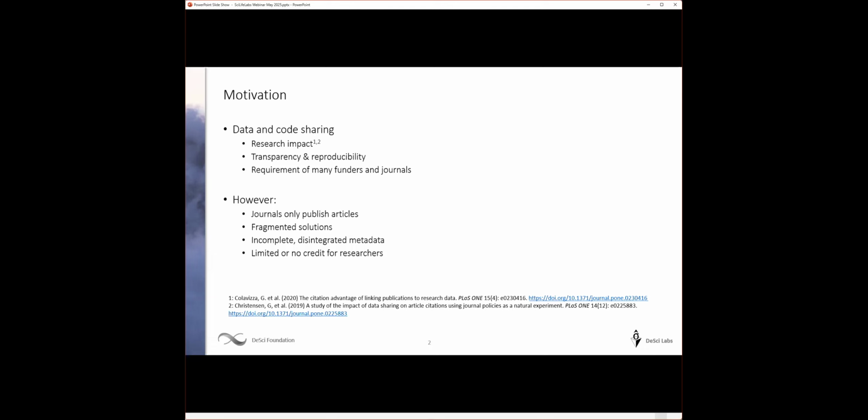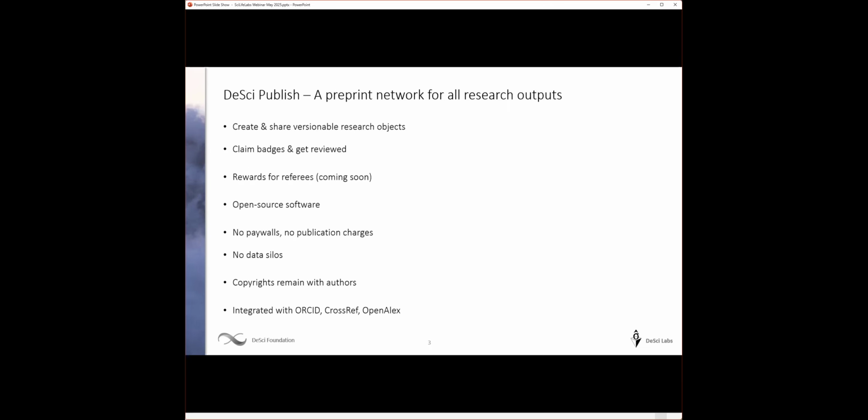And that in turn means that the researchers who have been doing the good thing and who went the extra mile to actually share all these resources, that they get relatively limited or no extra credit on top of the paper for having done that. And that, of course, slows down the adoption and uptake of these best research practices. And these are all among the reasons why we developed DeSci Publish.